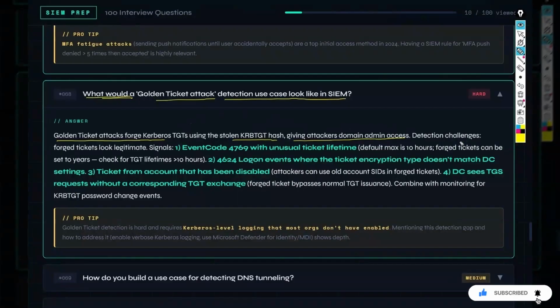So the detection challenge is that forged tickets look legitimate, and the signals that we can utilize, number one, the event code 4769 with unusual ticket lifetime. The default maximum is 10 hours, but a forged ticket can be set to a year. So this is a sign of a Kerberos attack, and you can check if the TGT lifetime is more than 10 hours. So this is one signal that we can use.